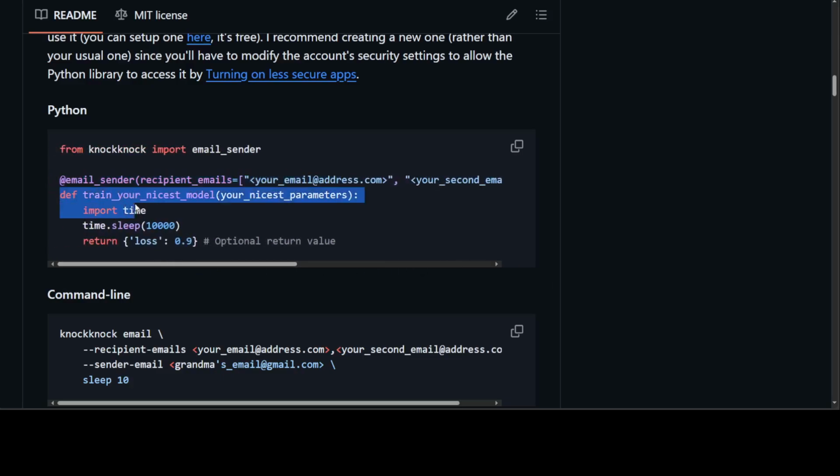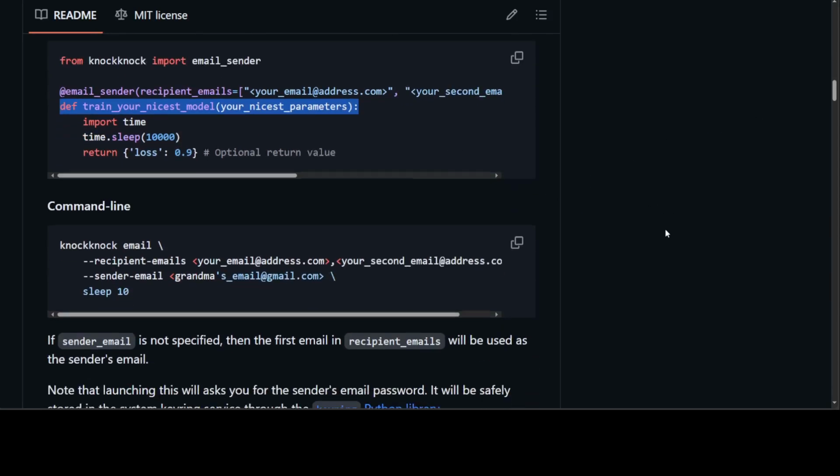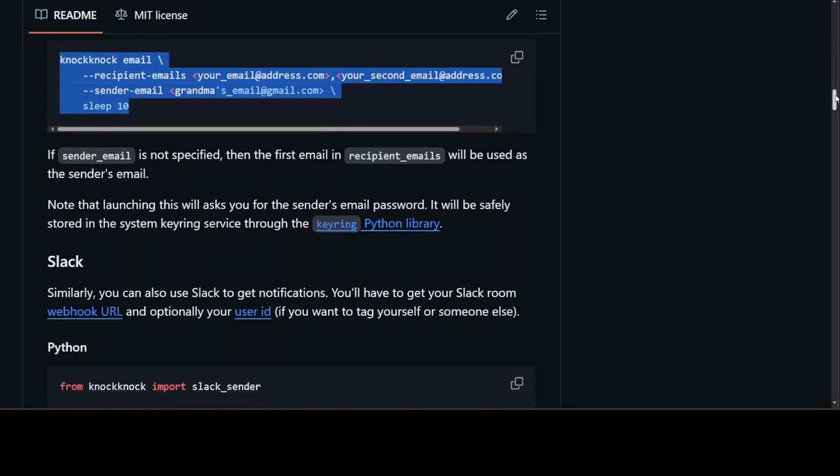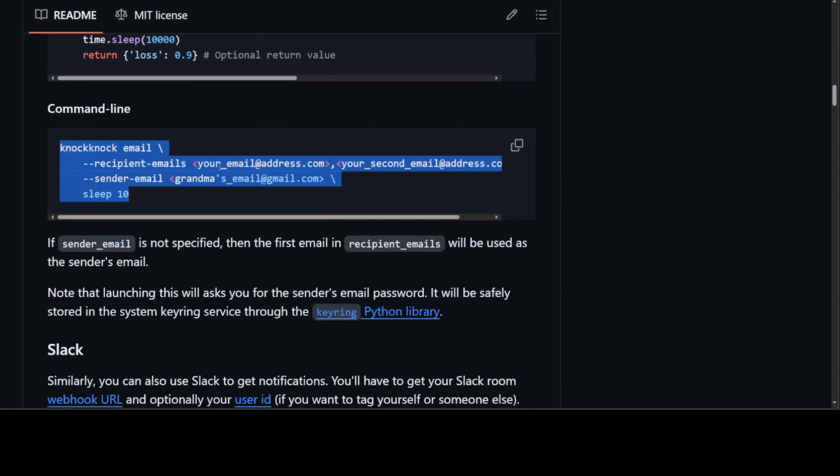And then you just define your model's parameters. So this is a function where you're training your model primarily. So here, just import time, sleep, and then return loss. How good is that? And then if you just want to try it out from the CLI, just use this command and it is going to send the email. It's fairly simple. And then if email is not specified, then the first email will be used.